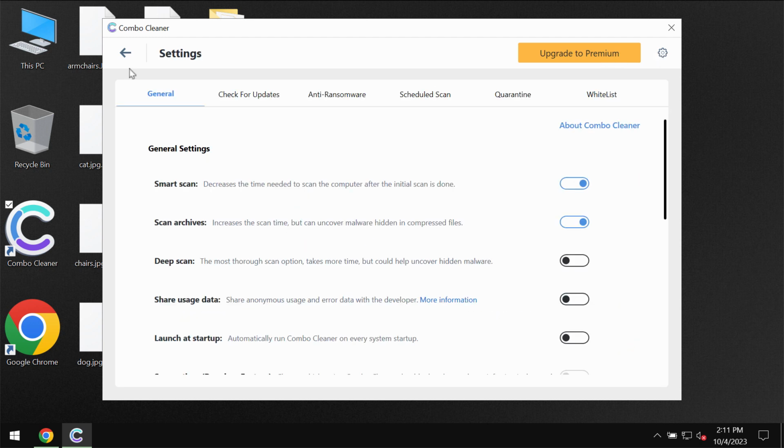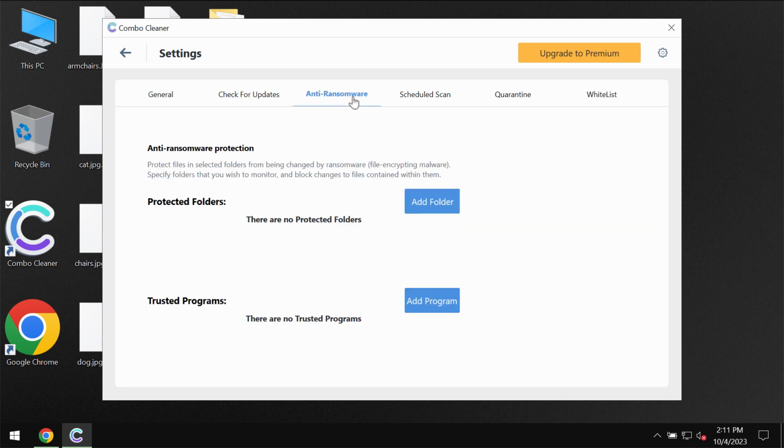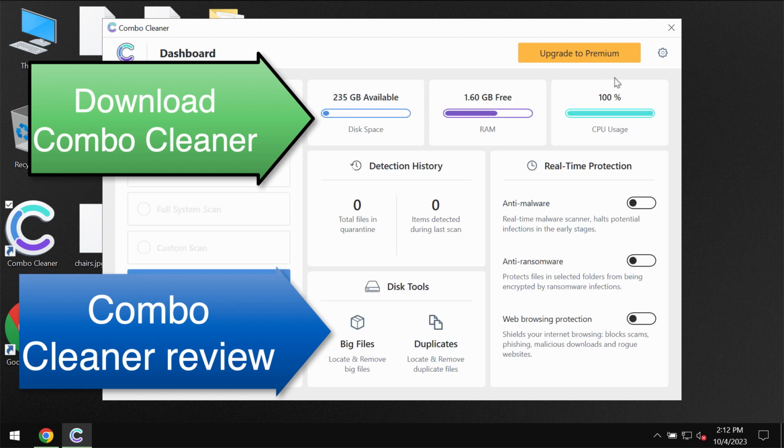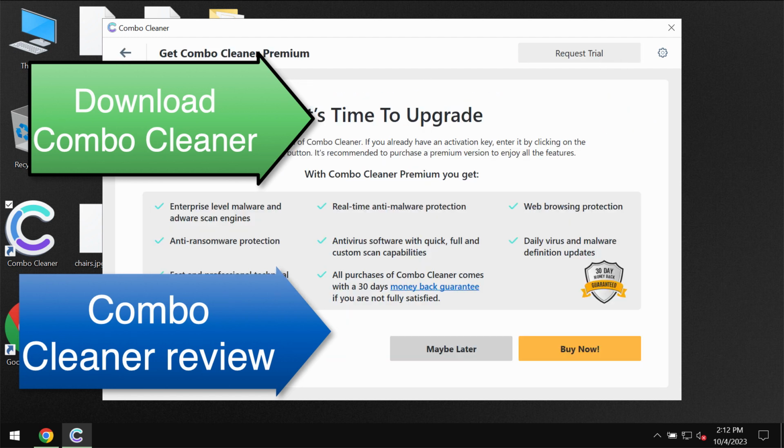I also want to emphasize your attention on the fact that Combo Cleaner does not decrypt files. Its anti-ransomware feature helps to remove this ransomware and to protect the data, but it does not decrypt files. And there is no other antivirus which would be able to decrypt files. Consider premium license. You can request trial.